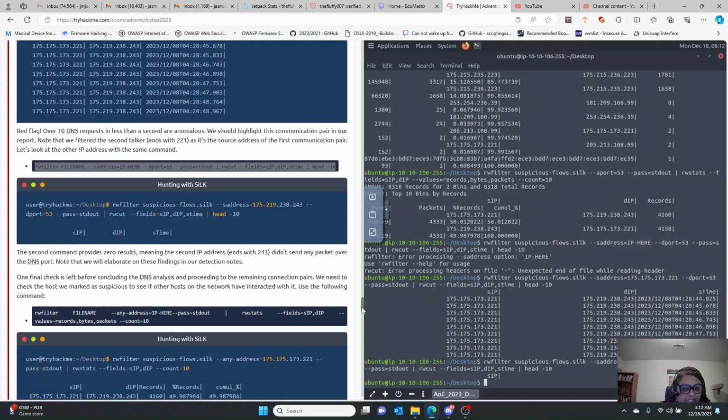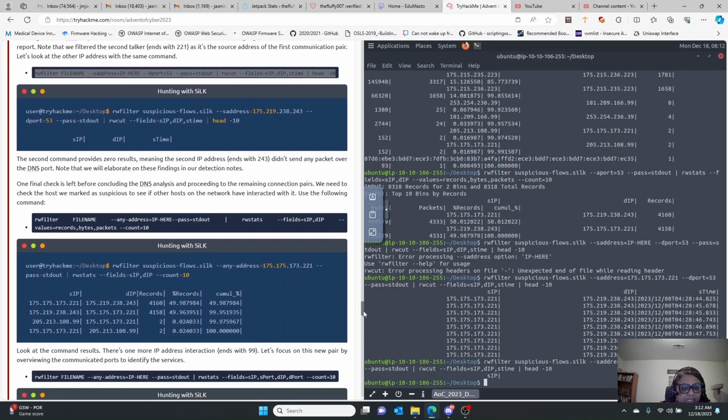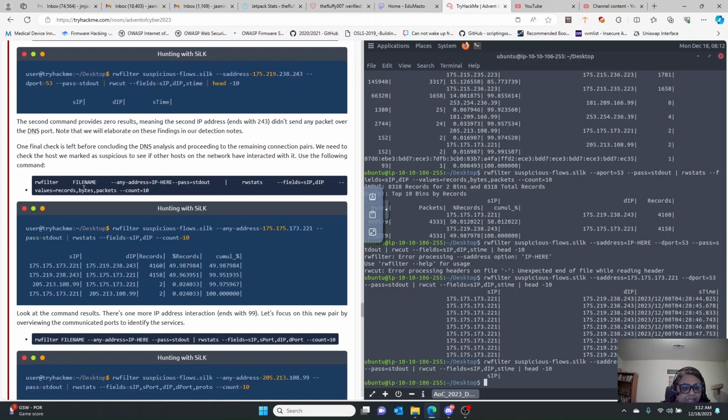One final check is left before concluding the DNS analysis and proceeding to the remaining connection pairs. We need to check the hosts we marked as suspicious to see if other hosts on the network have interacted with it. So we're going to use this command.